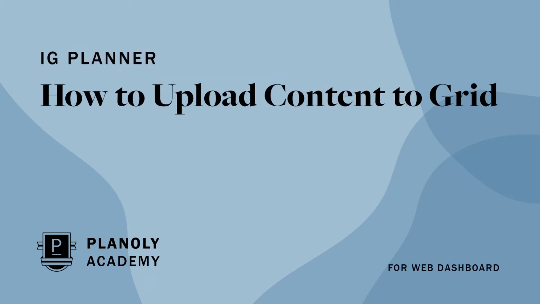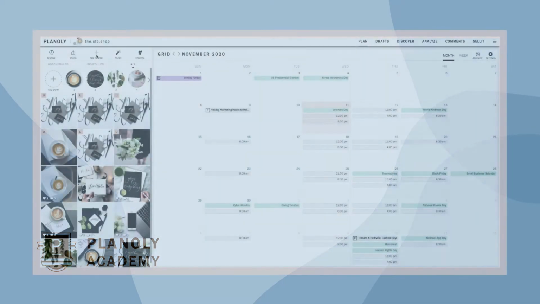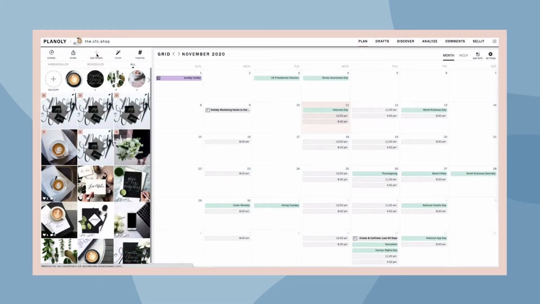IG Planner, how to upload content to Grid for web dashboard. Learn how to seamlessly upload content to your Planoly Grid.